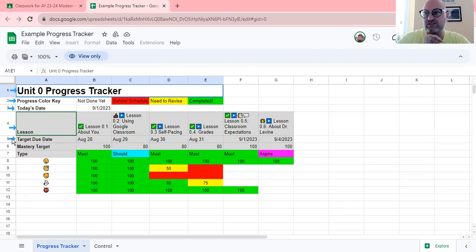Again, remember, this is a self-paced class, at least within the unit, so it's okay if you get behind pace, as long as you talk to me and you've got a plan for how you're going to finish things. Don't panic if you see some red. It's a signal to you. It is not a punishment.